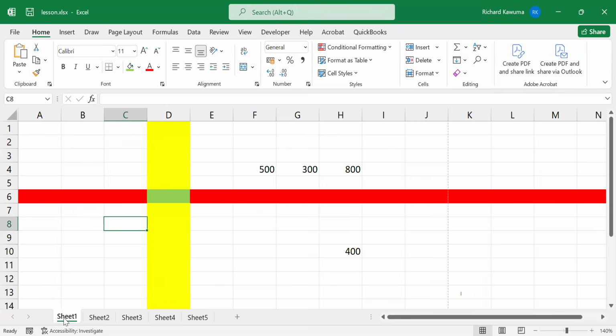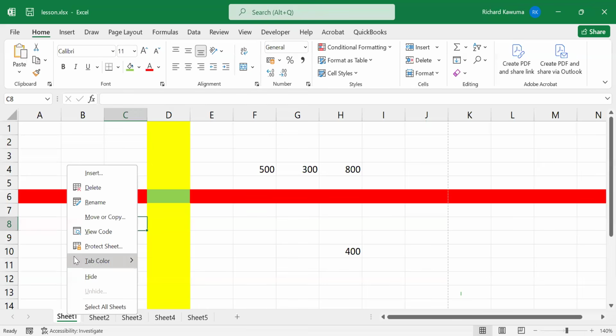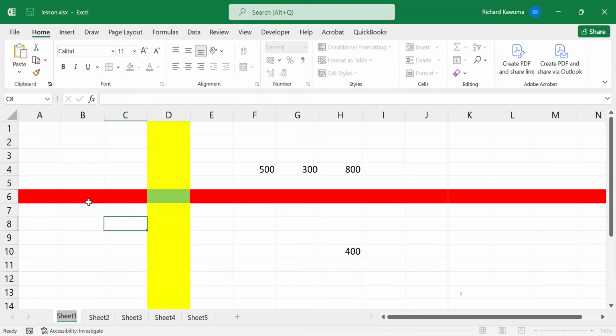Excel calls them sheet 1, sheet 2, sheet 3, sheet 4. But you have a choice to change their names and call them what you want. Like this one, which is sheet 1, you can change the name by right-clicking on it and choosing rename. So I'm going to change this to January.